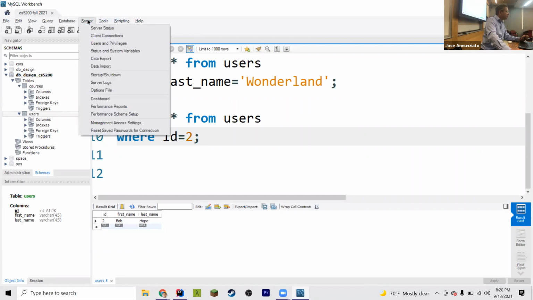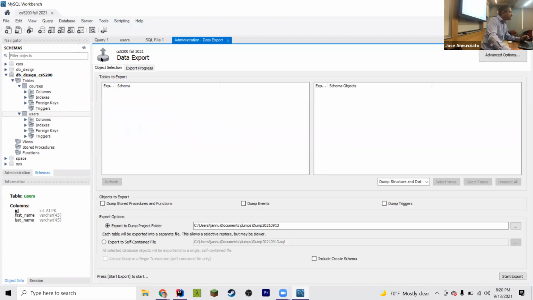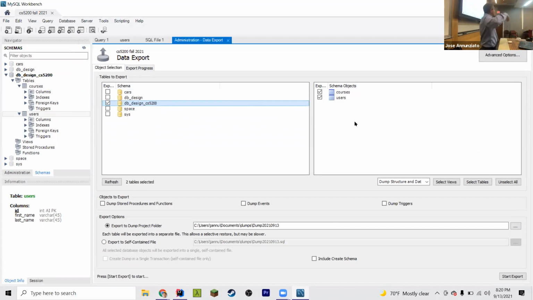And to export, you can go to server, data export, and then you can choose the schema. And it shows you all the tables that are in that schema. Courses and users I have here, and then I can say where I want to export it. Users, documents, dumps, and then it'll create a directory with today's date, and then it'll dump, I believe, one file for every table. All right, so let's do that. Let's export it. Start the export.